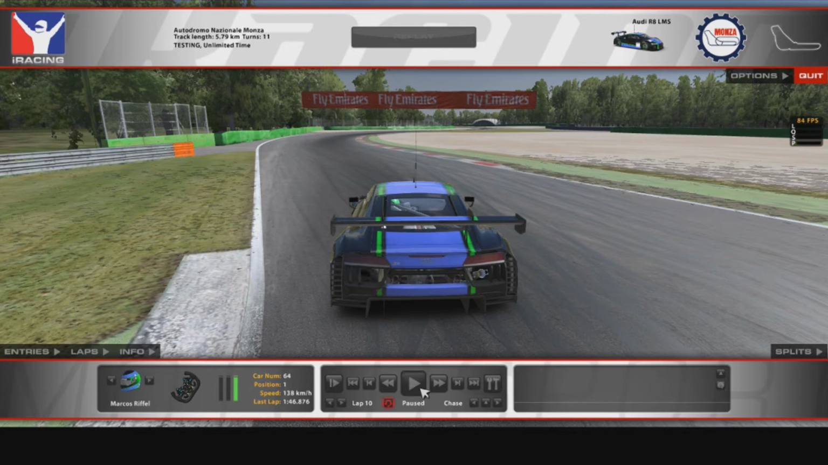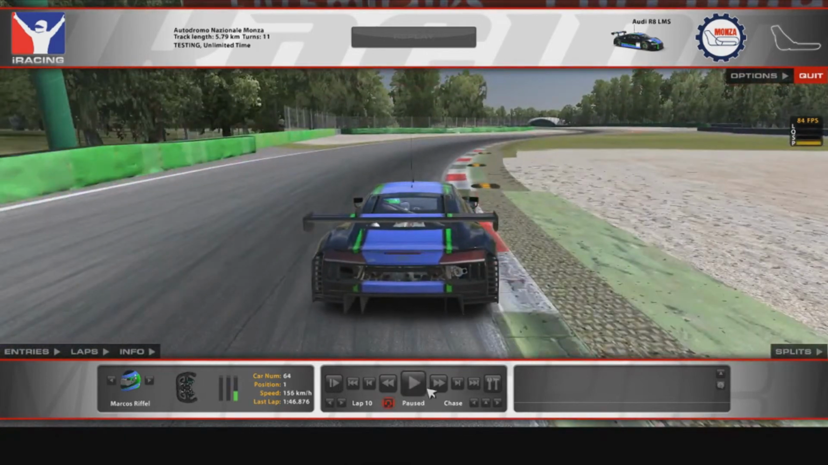Let's keep on the tutorial. So here, release the pedal. In the racing, the others seem to go full on the gas.